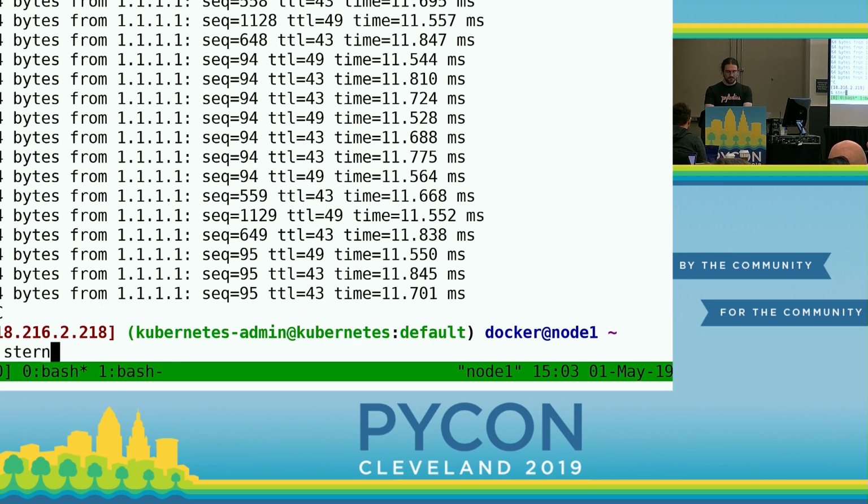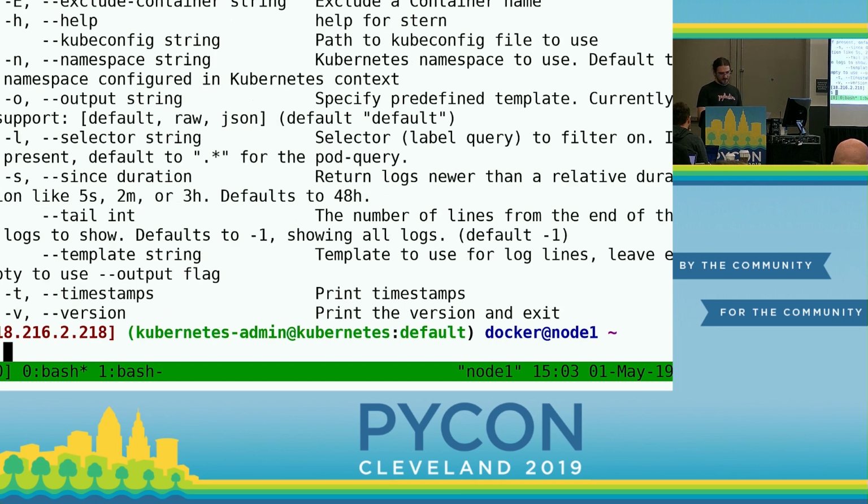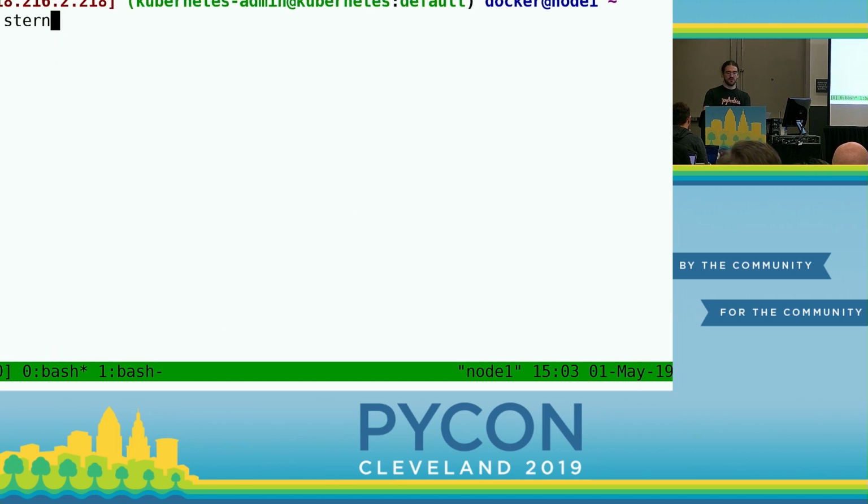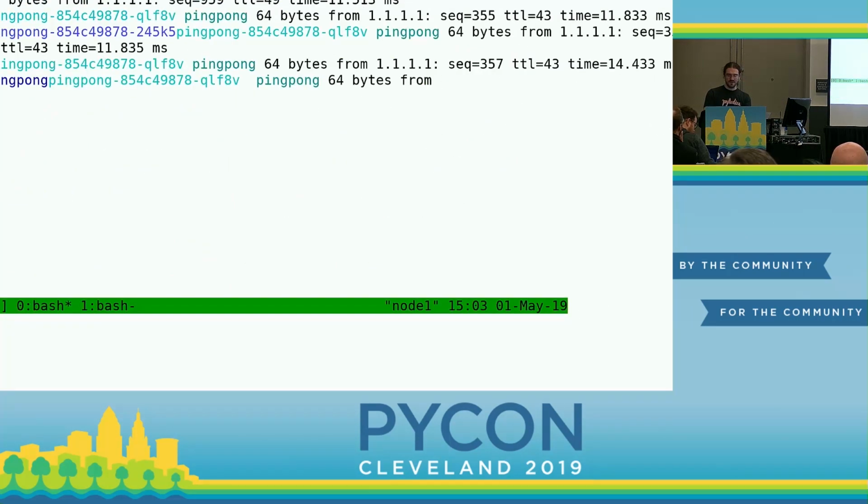That's Stern. So that's not part of Kubernetes. It's a third-party external thing. It's a Go program, which means that you just have to download that binary, and it's available for Linux, Mac, Windows, and you just download the binary and that's it. And when you do Stern, you can pass it either a selector, so again like -l run equal ping pong, and it's going to stream all these logs.